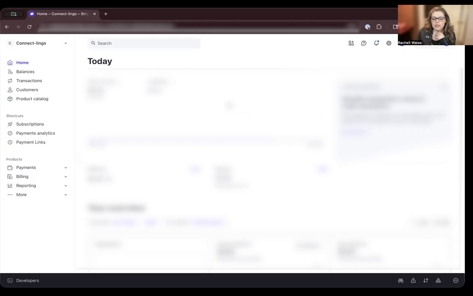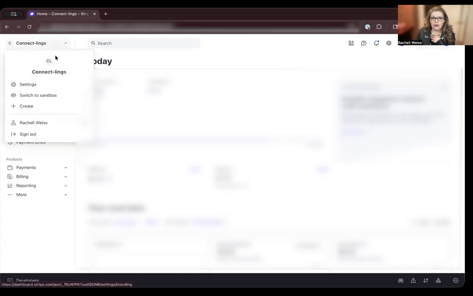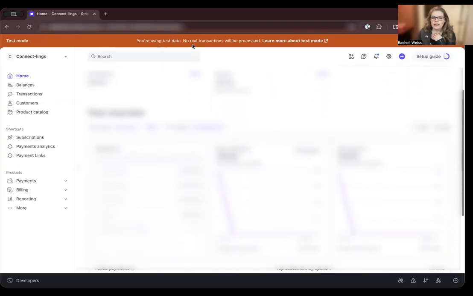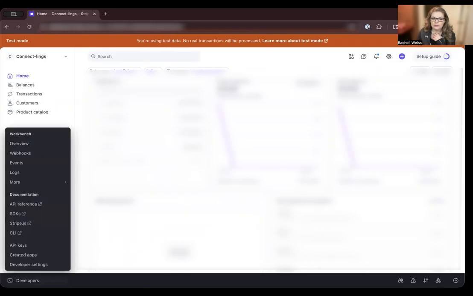So the first thing you want to do is go into test mode. Up in your account, switch to sandbox, and you're going to go into test mode. You're going to see up at the top that you're using test data. This is important. You want it to say test data. The key things you're going to have to get are down here in your developers. You are going to get your API keys.